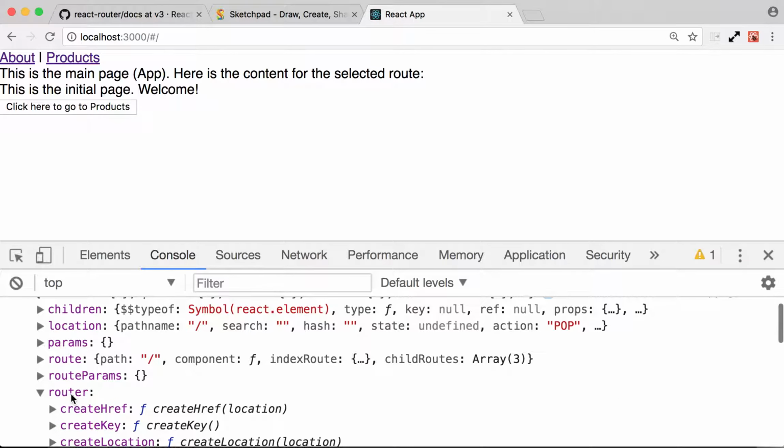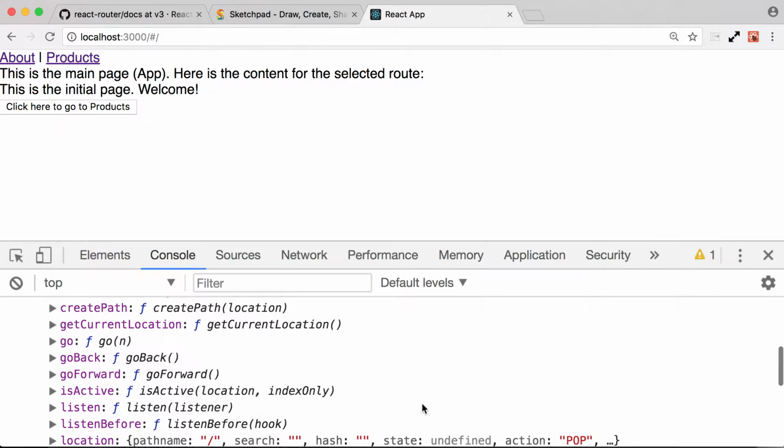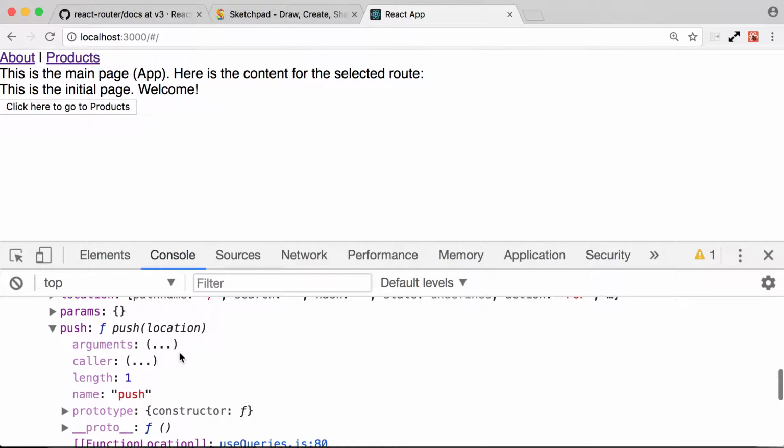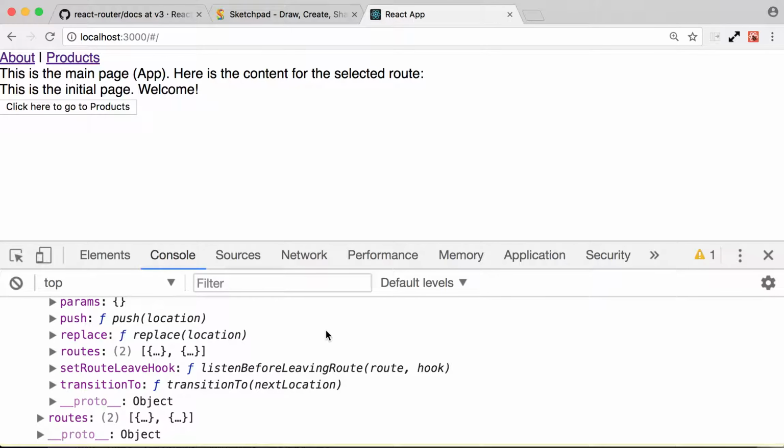One of the props is called router, and this router provides many methods that are useful for you to change routes. What we're interested in, to change to another route, is this method called push. So we're going to push a location. Location can be as simple as a string with a path. Okay, so let's take a look.